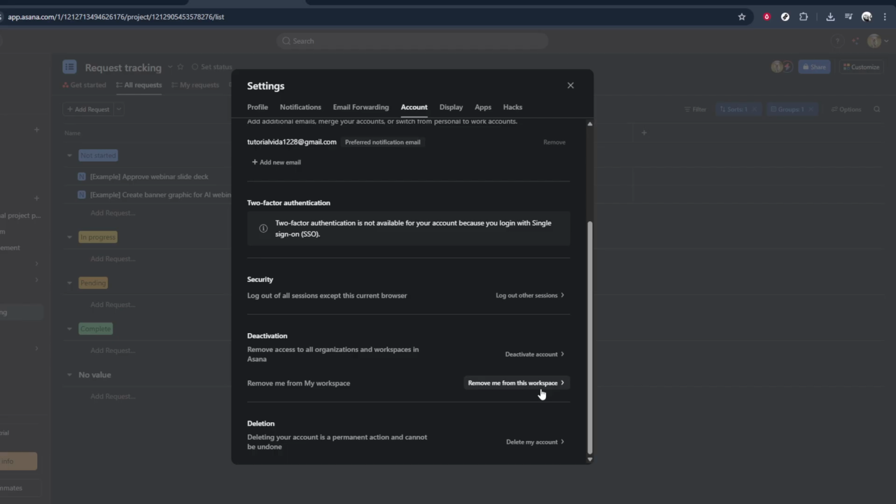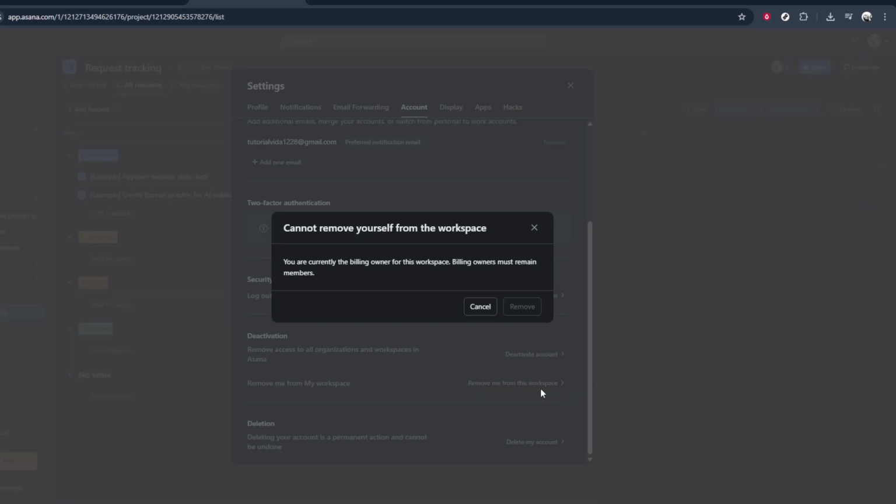Now, scroll through the Account section until you see an option that says, Remove me from this workspace, or something very similar. This is the control you'll use to leave the workspace you're currently viewing. Before you click it, just make sure you're in the workspace you actually want to leave, especially if you're part of multiple workspaces. Once you're certain, click on Remove me from this workspace.